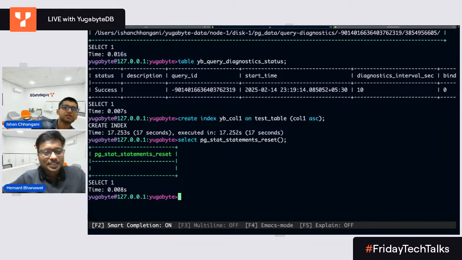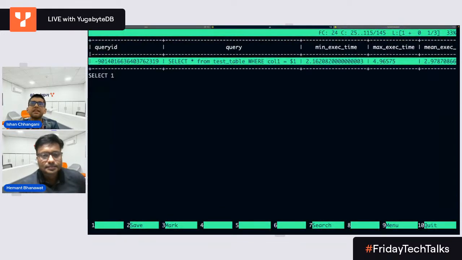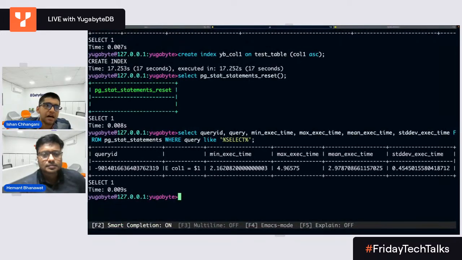Yes. So I've done a reset to see the latest data. So we'll check the query again, and yeah, it improves the timings, and the person will be happy. So this is one of the use cases.